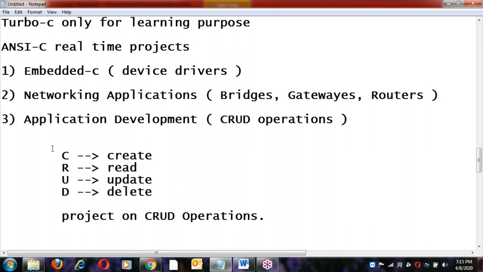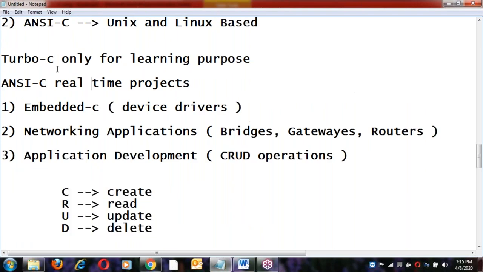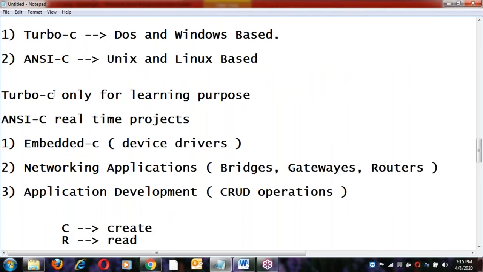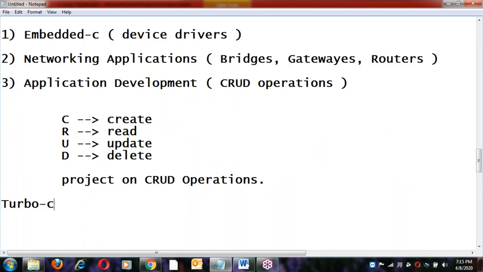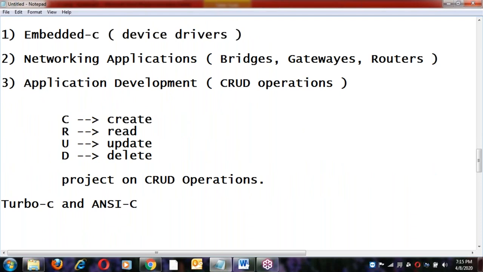So this is what we are going to discuss finally, right? This kind of project will be developed in NCC, right? Turbo C is only for learning purposes. Here I'm covering both, Turbo C as well as NCC. Project development using NCC, how to build the project in NCC, we'll discuss.